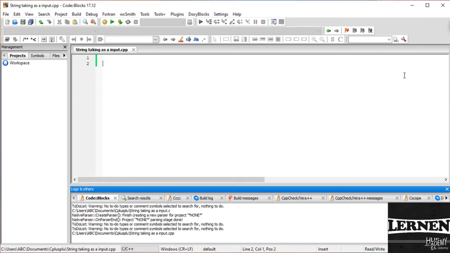Let's come to the example. Here, as you can see, I have a keyword which is cin, and here is an operator which is the greater than sign. cin is used for accepting data from the keyboard. Remember that. The operator here, as you can see, is called the extraction operator, or get-from operator.